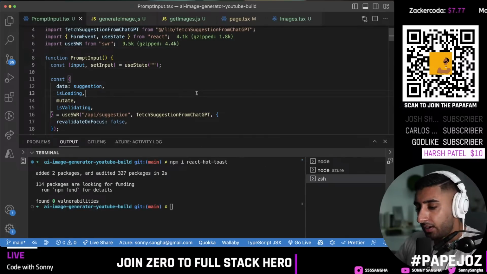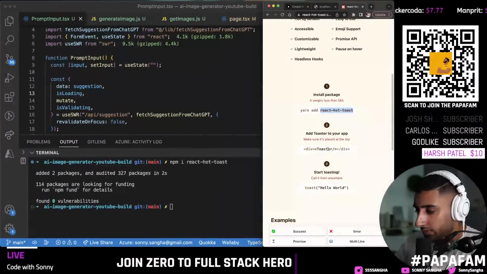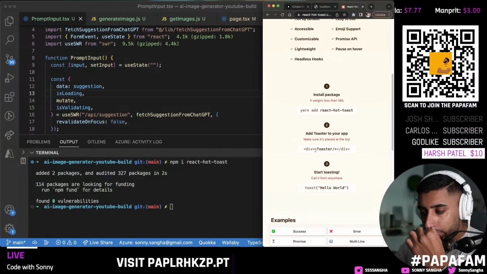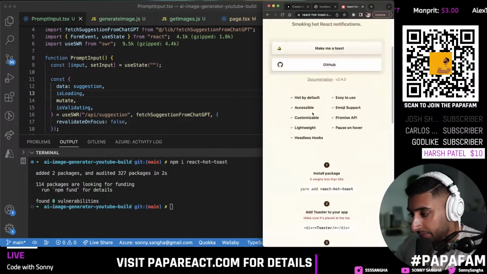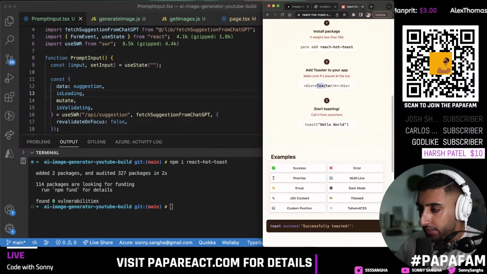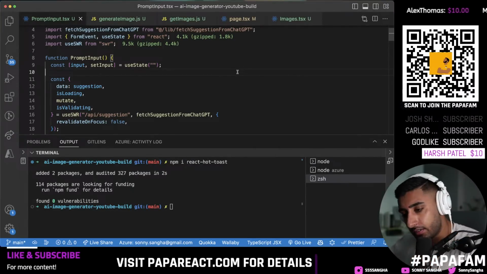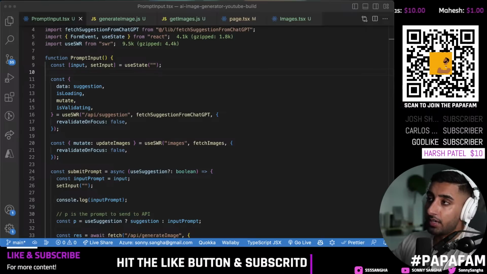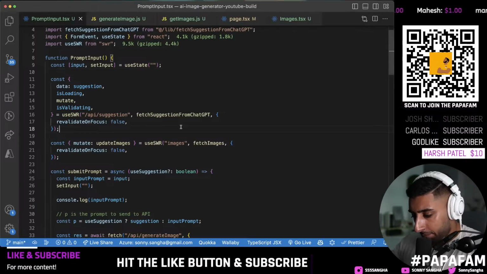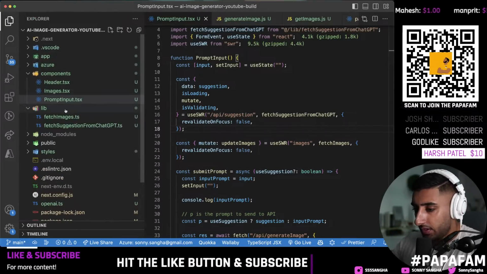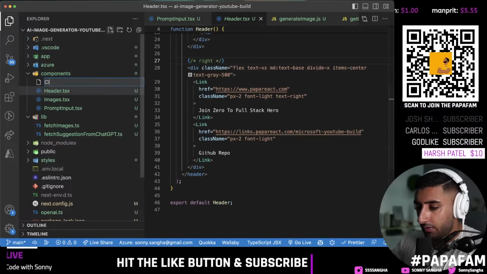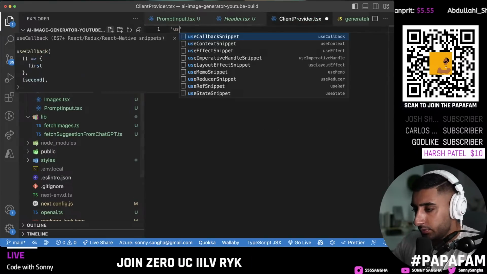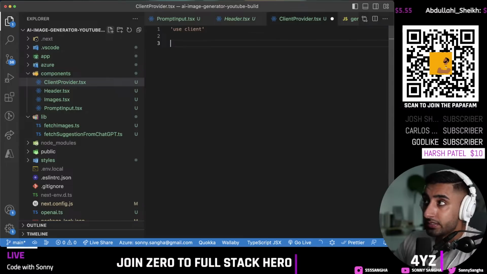Now, the way they would tell you to install it is you have to wrap your entire app with the toaster provider. You have to put this toaster element at the highest point in your app. Now, you can't do that in a Next.js 13 app because you're using server-side components. So the way you do it is you create a client wrapper or client provider. And to do that is fairly straightforward. All you have to do is go into your components and create a client provider.tsx. This will be a client component wrapper in some essence.